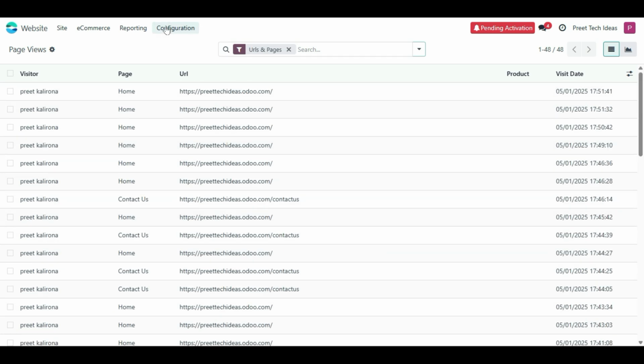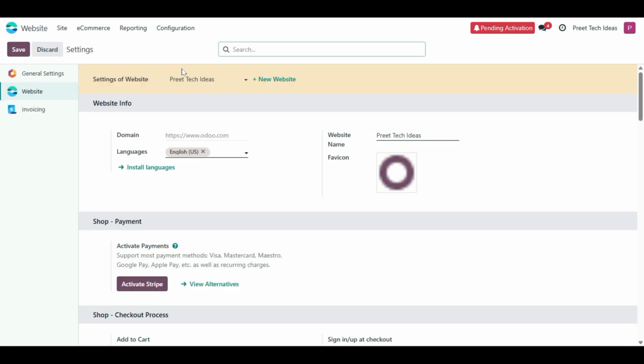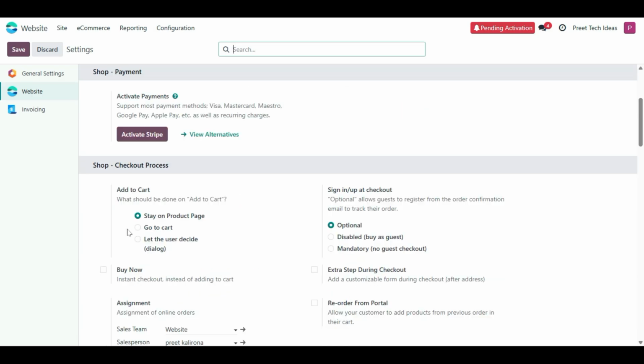Let's click on configuration setting, which is important. Under the configuration and setting, you will be able to make settings for the domain, language, website name, and favicon for the website. You're also able to install languages. Okay, you can try out these features.